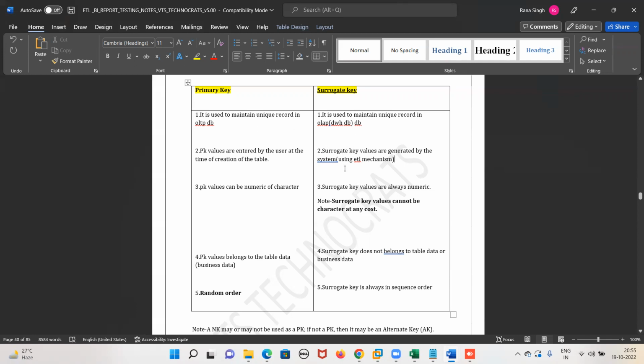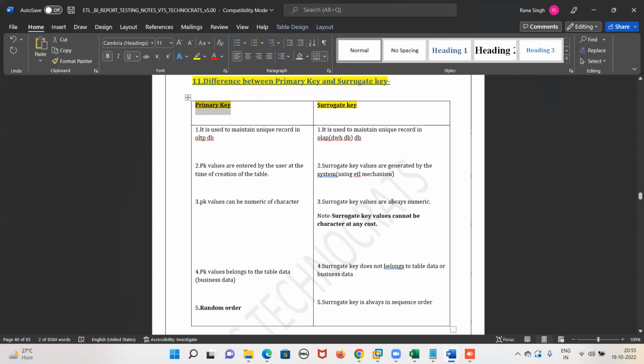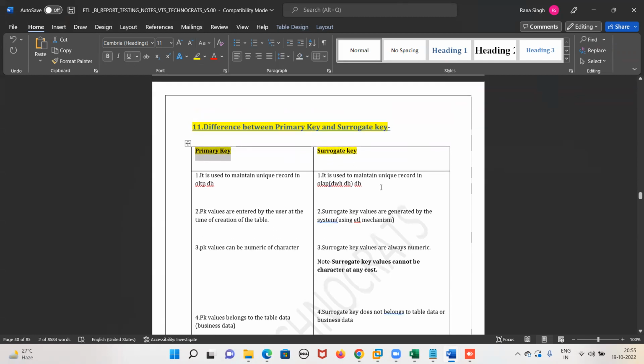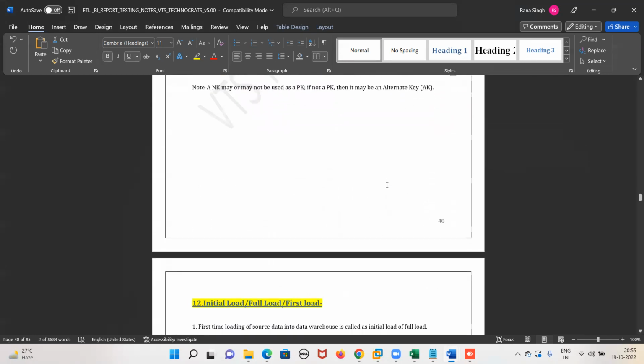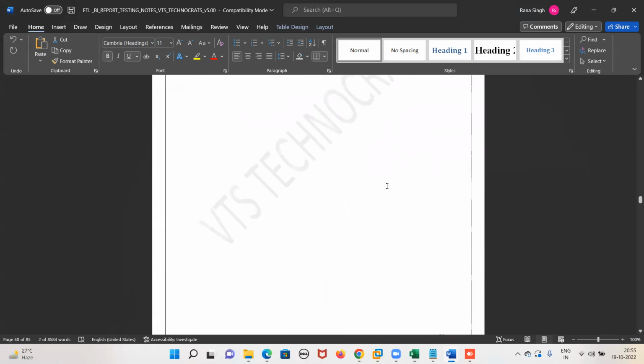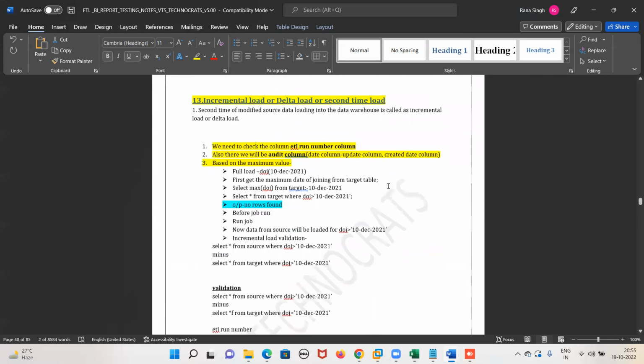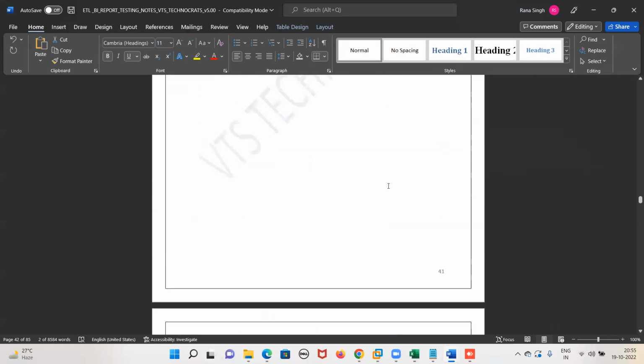Am I clear, guys? Yes or no? Any doubt? Yes, sir. No, sir. Did you understand the difference between primary key and surrogate key? Fine, guys. Did you understand the difference between database testing and data warehouse testing? Tell me yes or no. Yes.